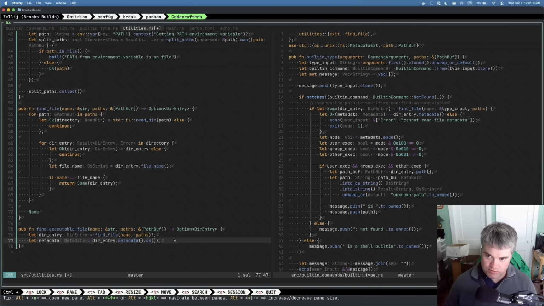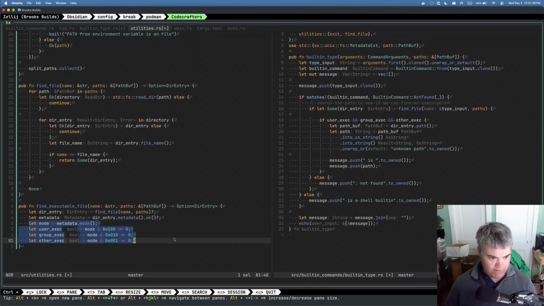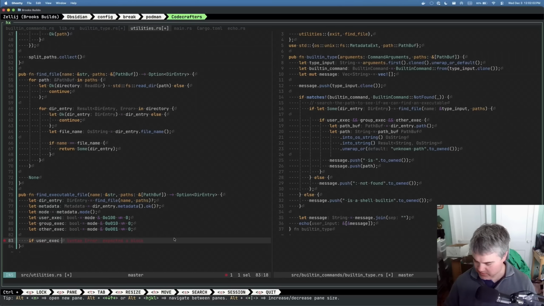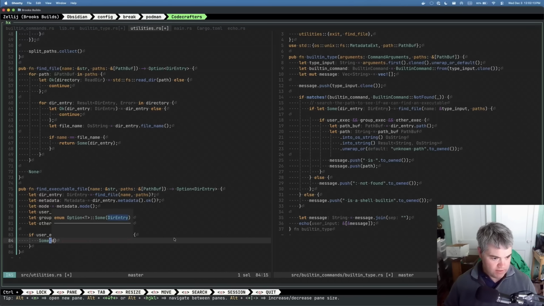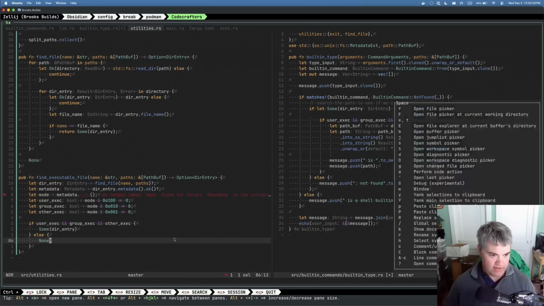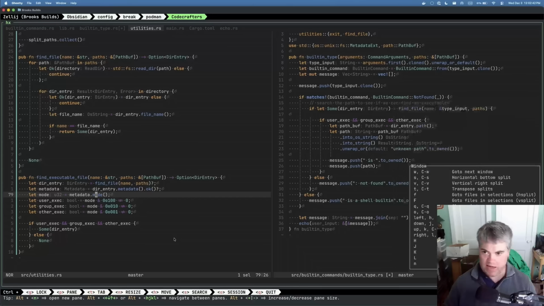I want to get the mode. So at this point, we have you, and I want to grab you, throw you in right here. So we have our mode, group exec that, and then I check here if group exec equals that. Okay. So if user exec and group exec and other exec, we're going to return a Some dir entry. Else, we're going to return a None. Okay, so that means, I think it's that one. Yeah, I think that's that one.